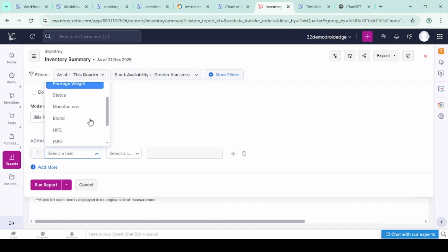Is it by package weight? Is it by status? Is it by manufacturer? Is it by brand? Is it by UPC? Is it by ISBN? Is it by EIN? There are so many fields that I can use to actually filter my report.